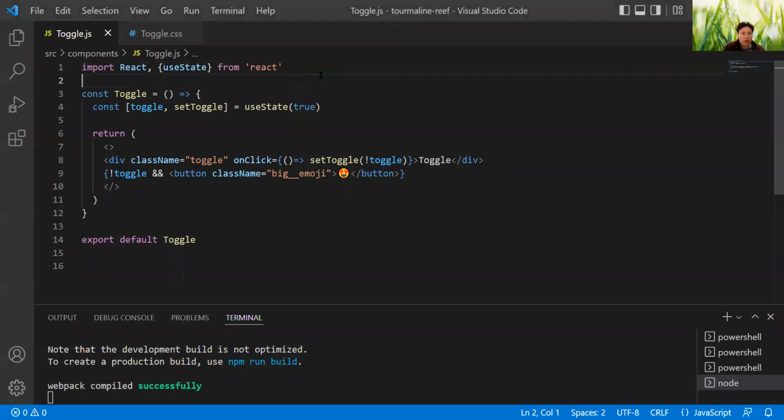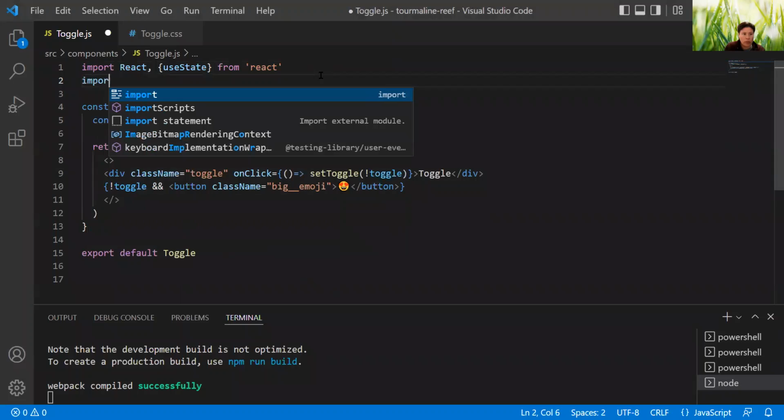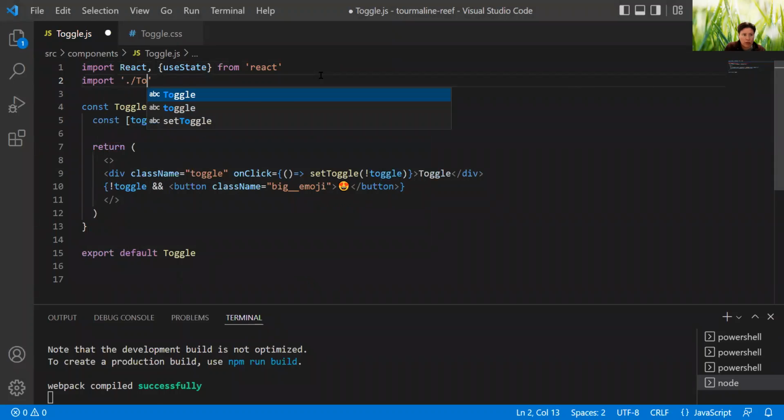There we go. But our CSS isn't working. However, if we toggle, we see we get the picture. But you know why it's not working? Because that's correct. We totally forgot to import our CSS file. So right here, we're going to import toggle.css. Now the whole thing should work perfectly.